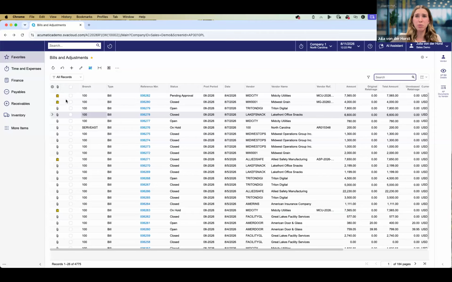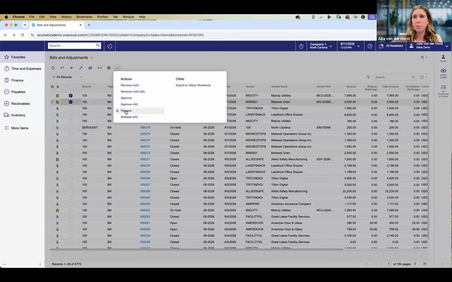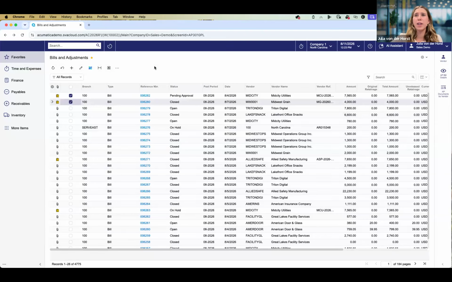I would be able to mass release them by just selecting them. And then here, if I click on these three dots, I could, for example, mass release them and then would save myself some time and less clicking into records if needed.